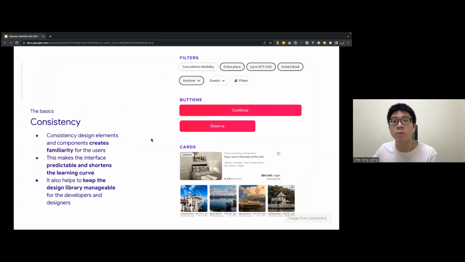Second would be consistency. So consistency has like three things here. Consistent design elements create familiarity. Familiarity means that you see the same things, you know what it does and how to interact with it, because it's actually the same component. If it's the same function but different component, people need to relearn again.